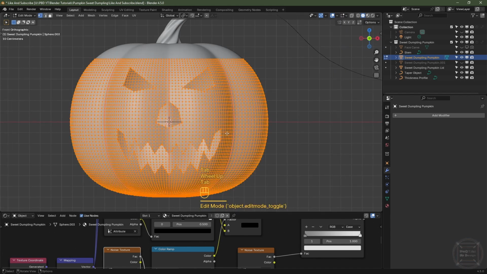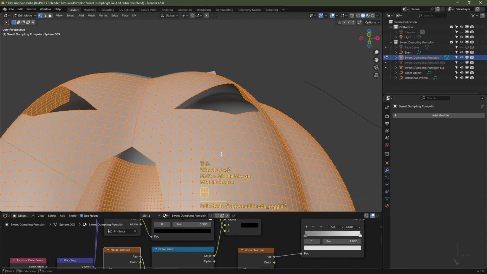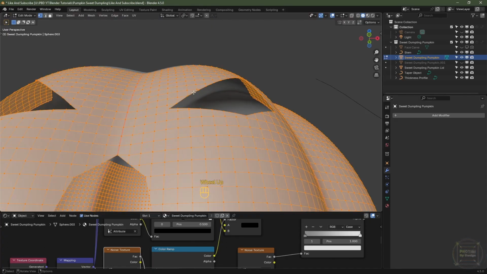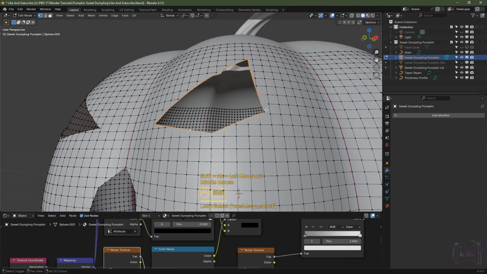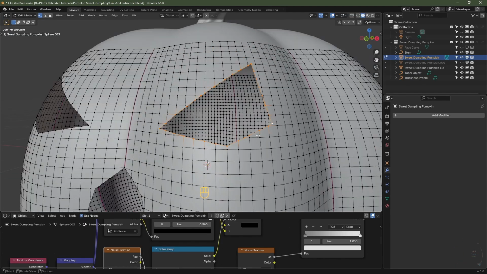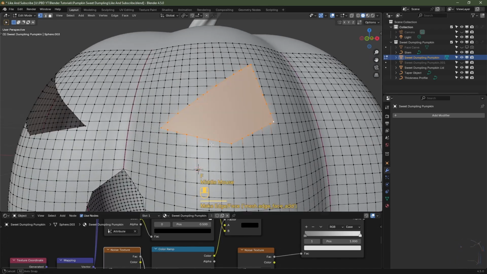I'll then tab into edit mode. And now I need to select the entire edge loop for this eye socket. So I'm going to left click select that vertice. I'm going to hold down shift and left click select the edge loop. I'll do the same for this edge loop. Hold down shift, left click select. I'll do the same for here. And I'll hold down shift and left click select this vertice here. With that edge loop selected, I'm going to hit F to fill.